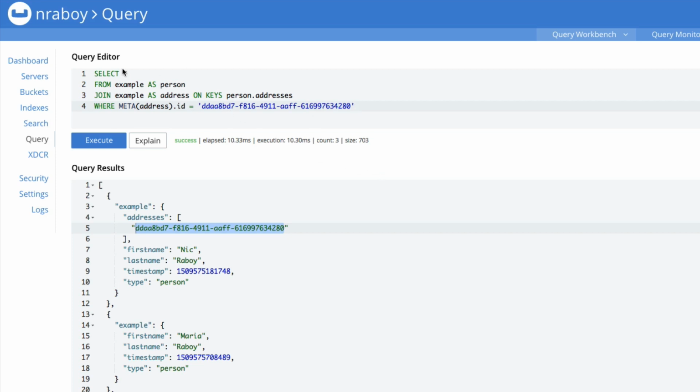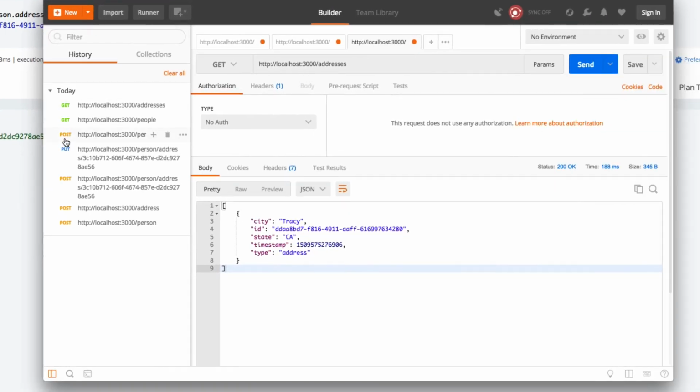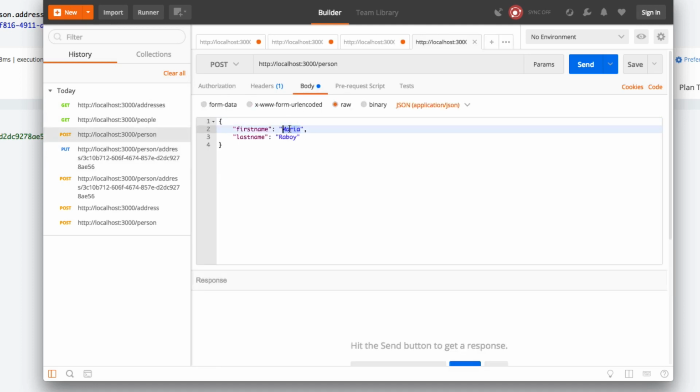So if we run this, we do want to change the asterisk a little bit. We want to say meta person.id. Let's also say person.firstname, person.lastname, and hit execute. So it only returned one because that address is only associated to one person, which is exactly as it should be. Let's go ahead and add another person. Let's go back to our API here. Let's say we want to add a person. Post request. The body is going to be Melissa Prince.